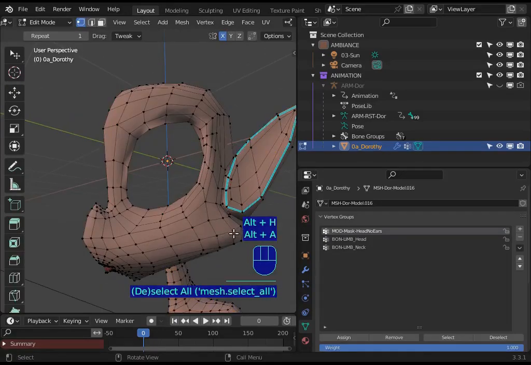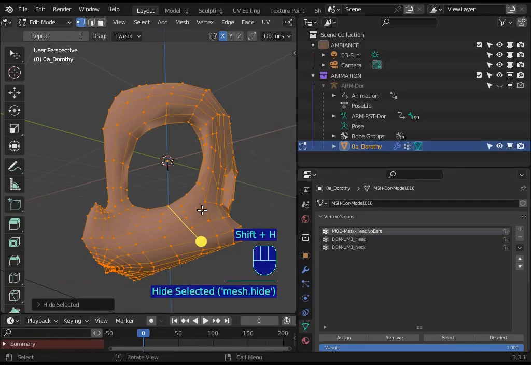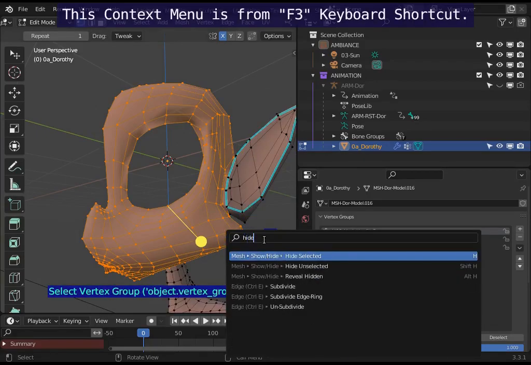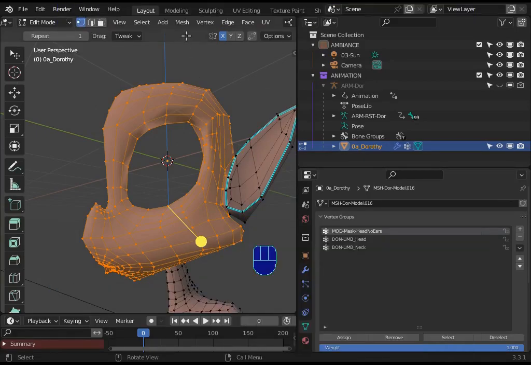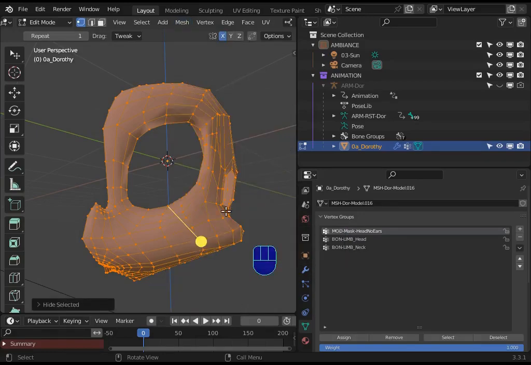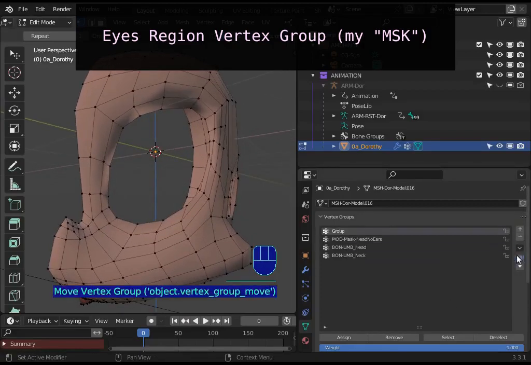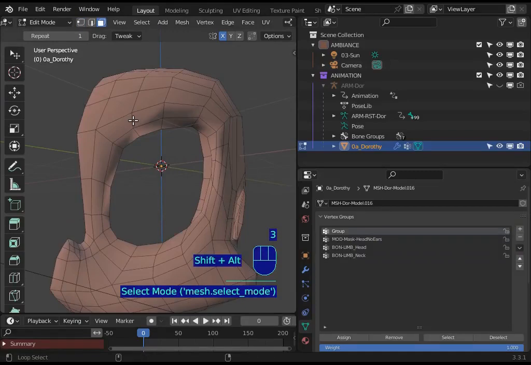So now it is protected from here and hidden in edit mode, and also masked in object mode as well. Another way to do it is to select the vertex group, then Shift H for hide unselected. Mesh show hide, hide unselected. Very handy operator.